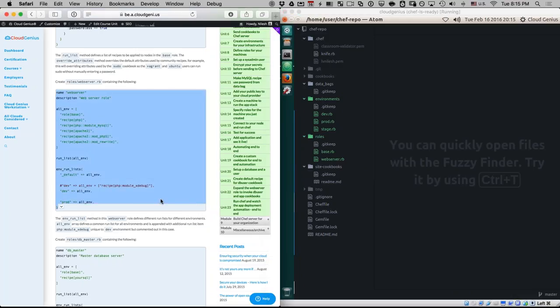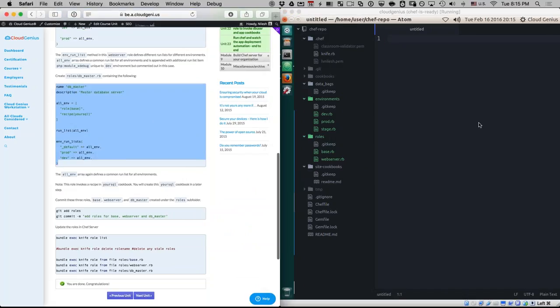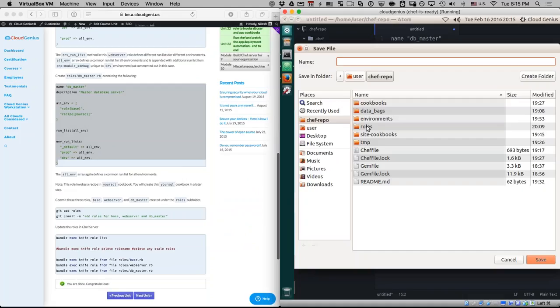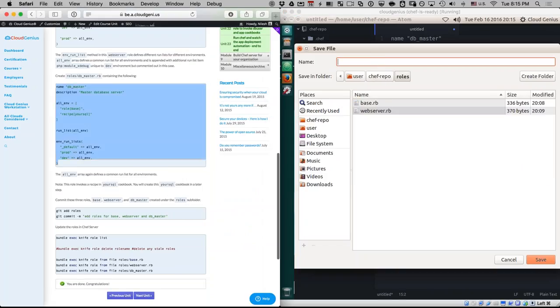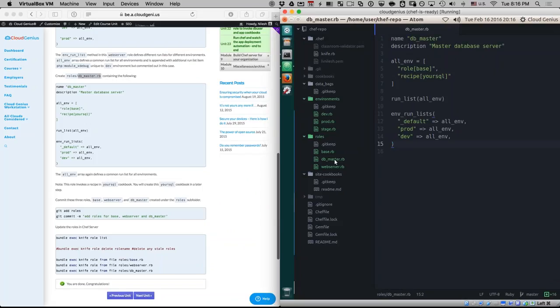Now, similar to this, there is one more role, which is our last role, by the way. So the role is going to be this definition. And here, the role name is DB master. And there's a crazy thing that you will see right now. In the chef repo roles folder, the name has to be db_master.rb. So we'll take that name, save it here, db_master.rb in the roles folder alongside base and web server, and save. Now, once we save this DB master, it has to match this name here, and that is important.